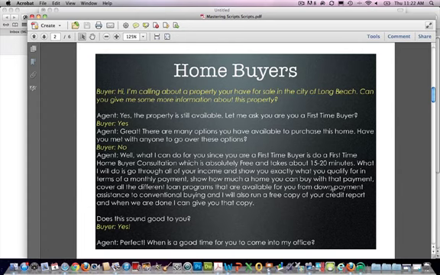Well, what I can do for you, since you are a first-time buyer, is do a first-time buyer consultation, which is absolutely free. It takes about 15 to 20 minutes. What I will do is look at all your income, show you exactly what you qualify for in terms of the monthly payment, show how much of a home you can buy with that payment, cover all different loan programs that are available for you, from down payment assistance to conventional buying, and I will also run a free copy of your credit reports when we are done, so I can give you that copy. Does this sound good to you? Yeah. Perfect.